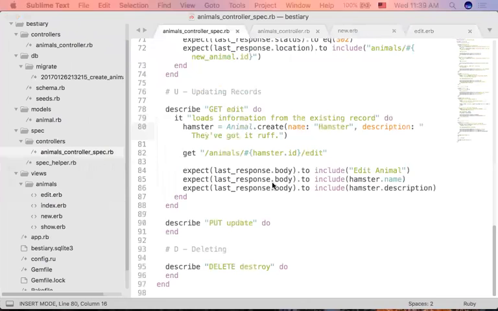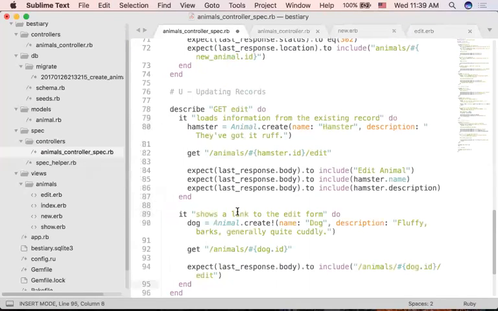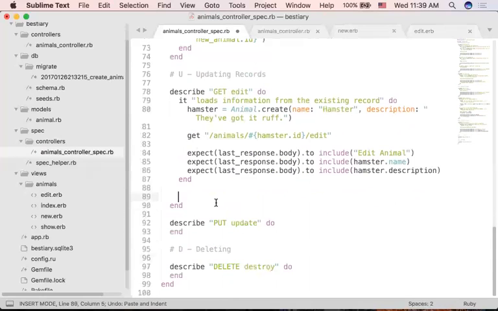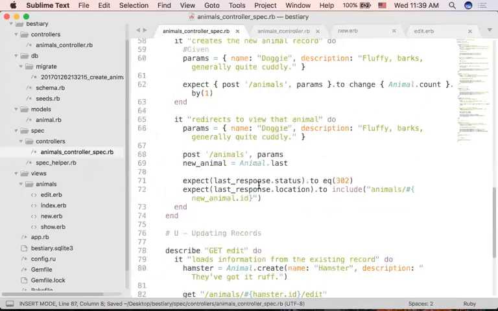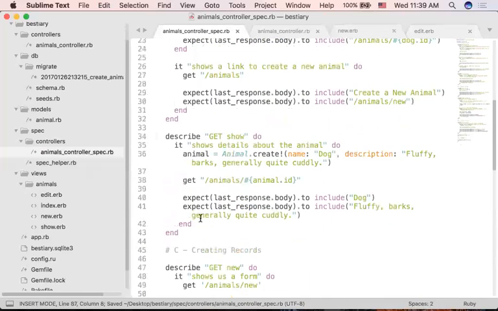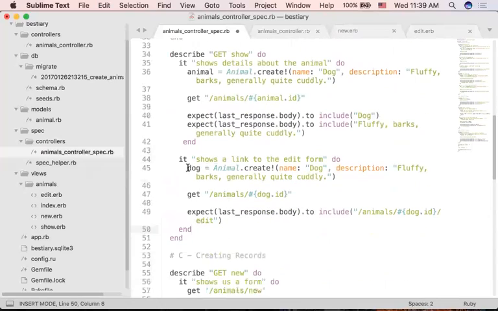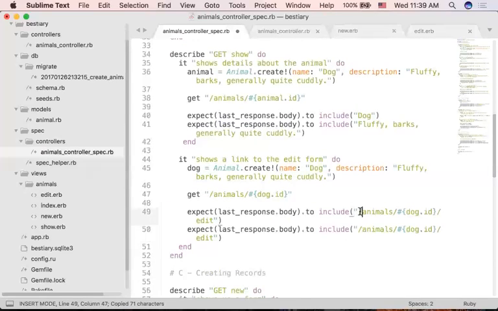So I'll add another one. It shows a link to the edit form. Actually, it's in the wrong section. Put it right here in the get show. So given, when, then: given, I'm going to create a dog ahead of time. When, I'm going to visit that particular URL for the dog, and then I expect there to be a button for editing up here.